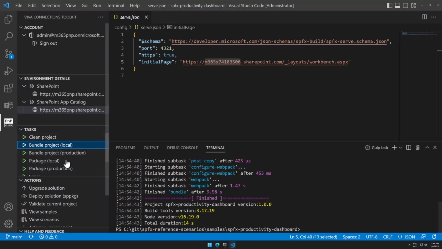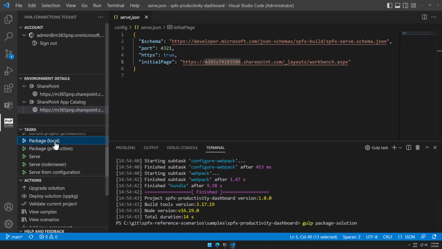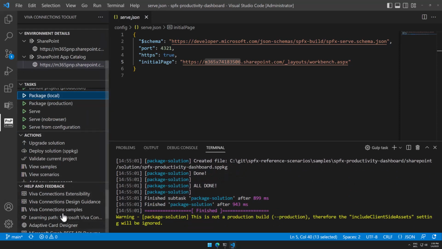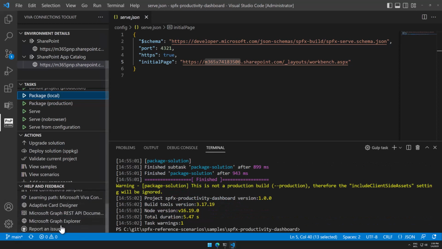You can see the typical gulp operations in here. You can do serve, you can do package, you can do all of those operations directly by clicking these operations in place. You can also easily access the documentation and the issue list, all of that. You can view samples, you can deploy your SPPKG file directly to the associated tenant and so on.